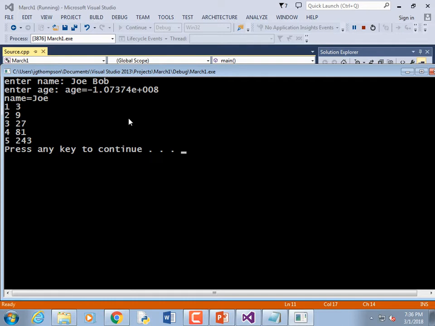And the reason why is because cin does something called tokenizing. Tokenizing means it breaks it up by white space. And that white space could be the Enter key, or it can also be the space. And so what it did is it read Joe, it went ahead and stored that in the name string. That left Bob hanging out there, ready to be read in.